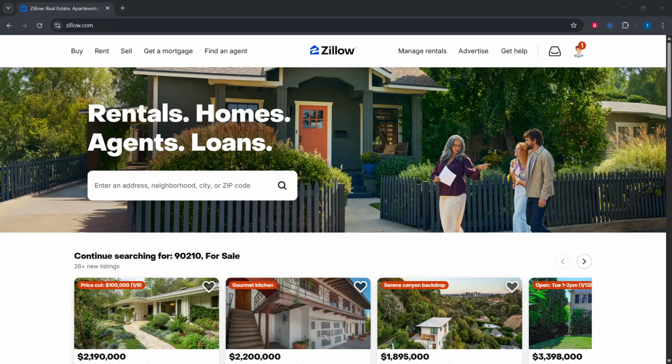In today's video, I'm going to teach you how to filter Zillow map by square footage on desktop. Start by opening your browser and heading to Zillow.com. In the search bar, type the city, zip code, or neighborhood you want to explore. Then pick the matching suggestion from the drop-down so you land on the interactive map for that area.